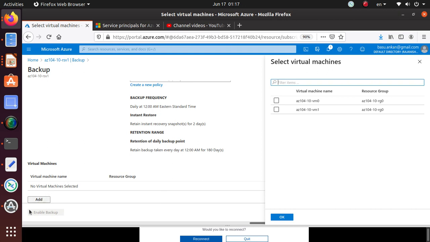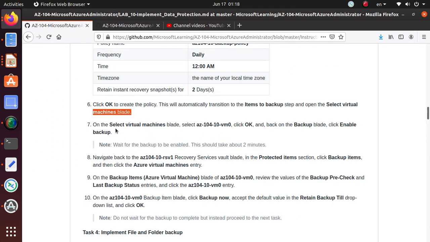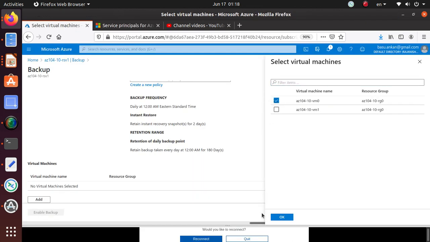Anyway, when I clicked on add, now it's telling us that we have two different virtual machines that can be backed up. So select virtual machine, let's select this, and OK. Enable backup. It's saying for 0, and I'm going to say okay.